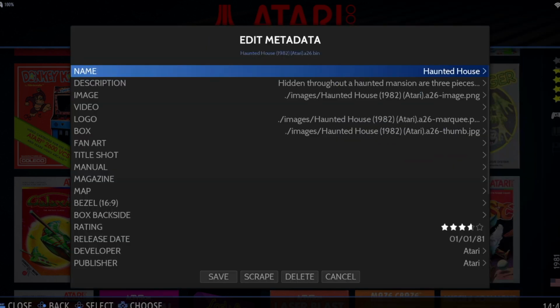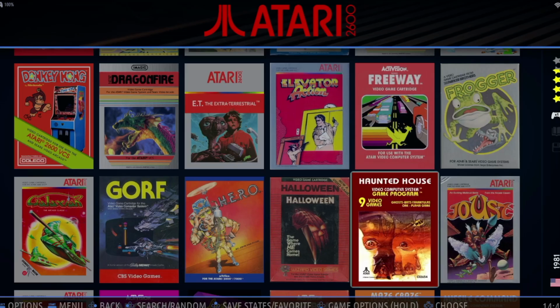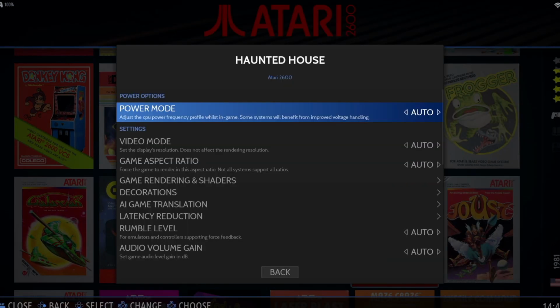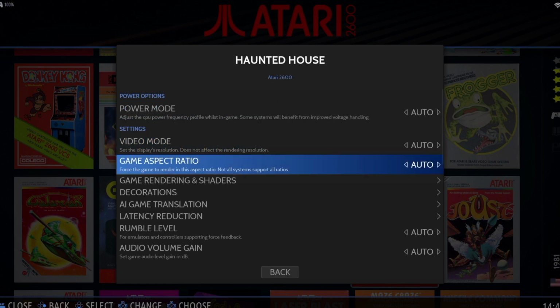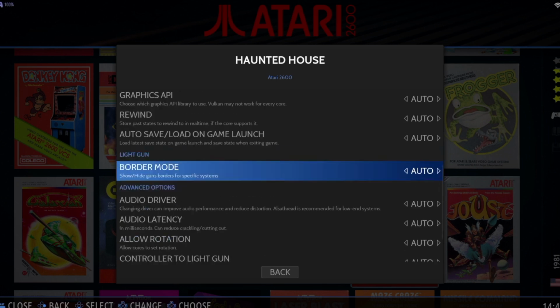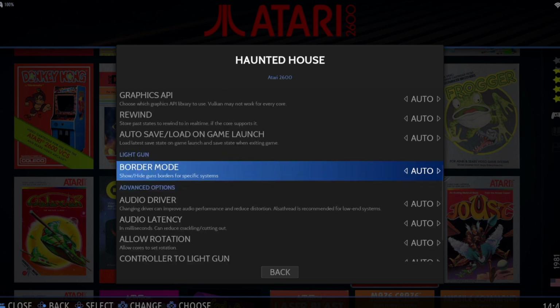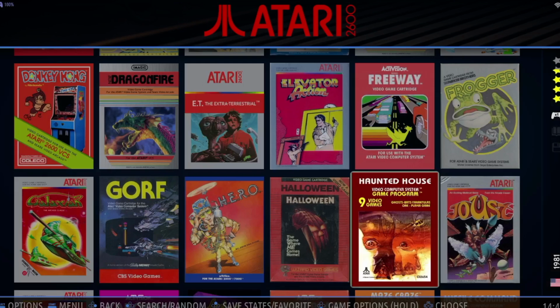I can edit that metadata for the media, so I can go in here and change any of this if I needed to. I can go in and I can go to advanced game options, which is pretty slick because this gives me options to change like video mode, aspect ratio, stuff like if you wanted to use light guns, rotation of the image, audio information. It really gives you a lot of options on a game-by-game basis, which I find really cool. And I'll show you in some other consoles how that can be even useful for switching between emulators.